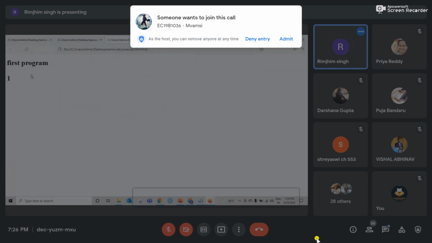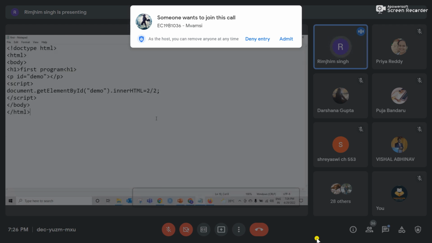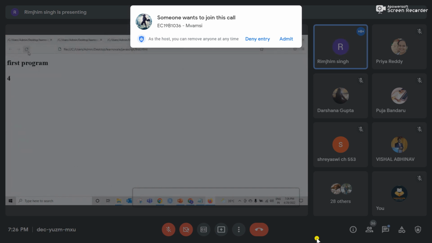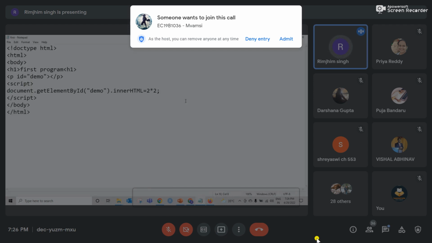Let me just run this. If you can see, we got the output of 2 divided by 2 as 1. Similarly, I can use other operations also here. For example, I can use the multiplication operation. And then class, you can design a calculator also using JavaScript, maybe in your assignments if you want. Herein, what I did was I had a fixed number and I was just dividing it.